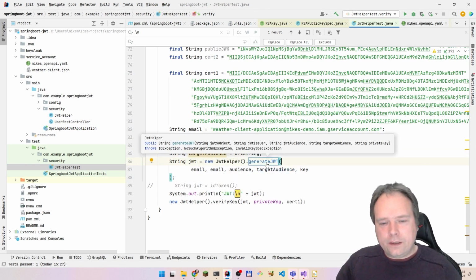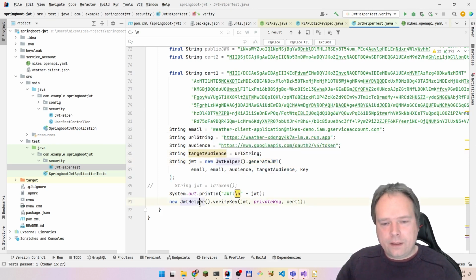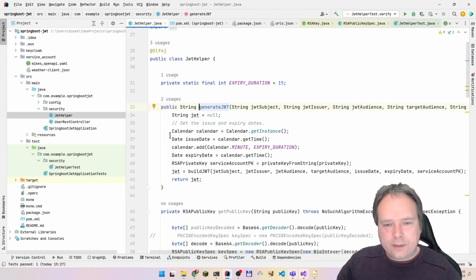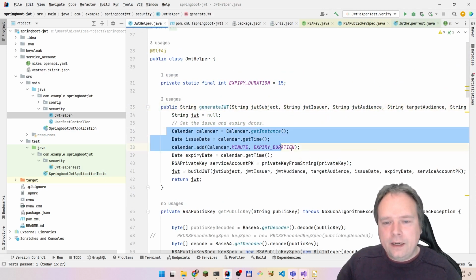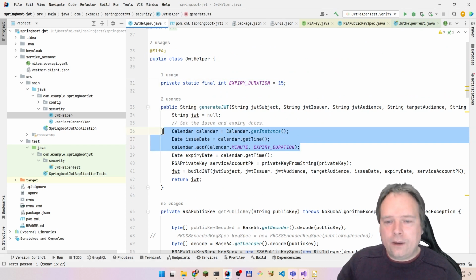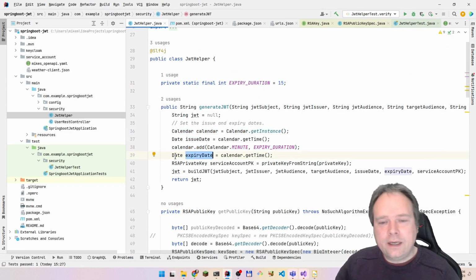And if we go and look at what actually happens right here, this is a test that will verify the key. So let me just go to my generate JWT. So here I have a calendar. Here I will add 15 minutes. I'll add 15 minutes to now. This is because I want to set my expiry date. So this is where I get the expiry date right there.